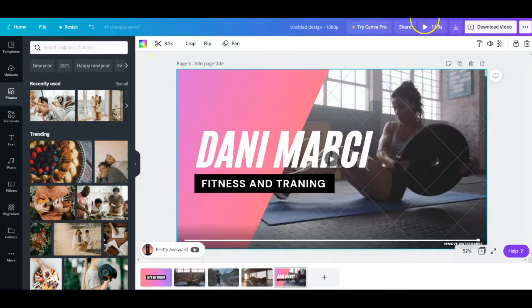Secondly, if you see here on the top, that's the total length of the video, with these 5 pages on the bottom making up a total of almost 12 seconds. So as you build your video, you will see what the length is going to be when it's all said and done.